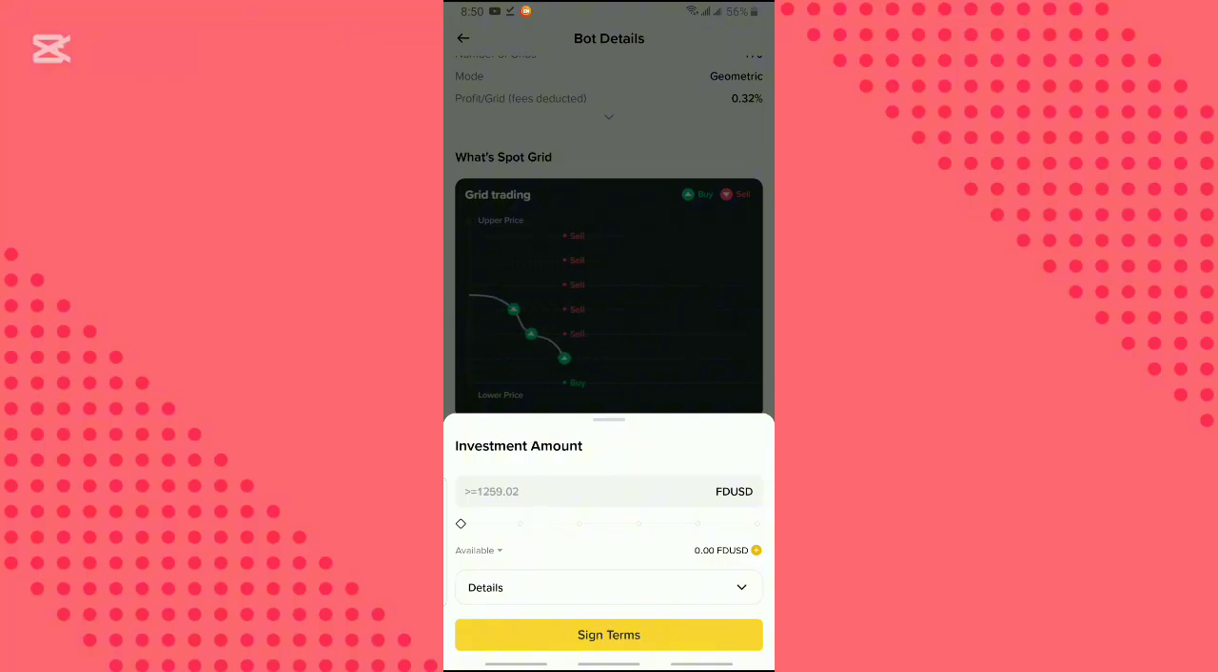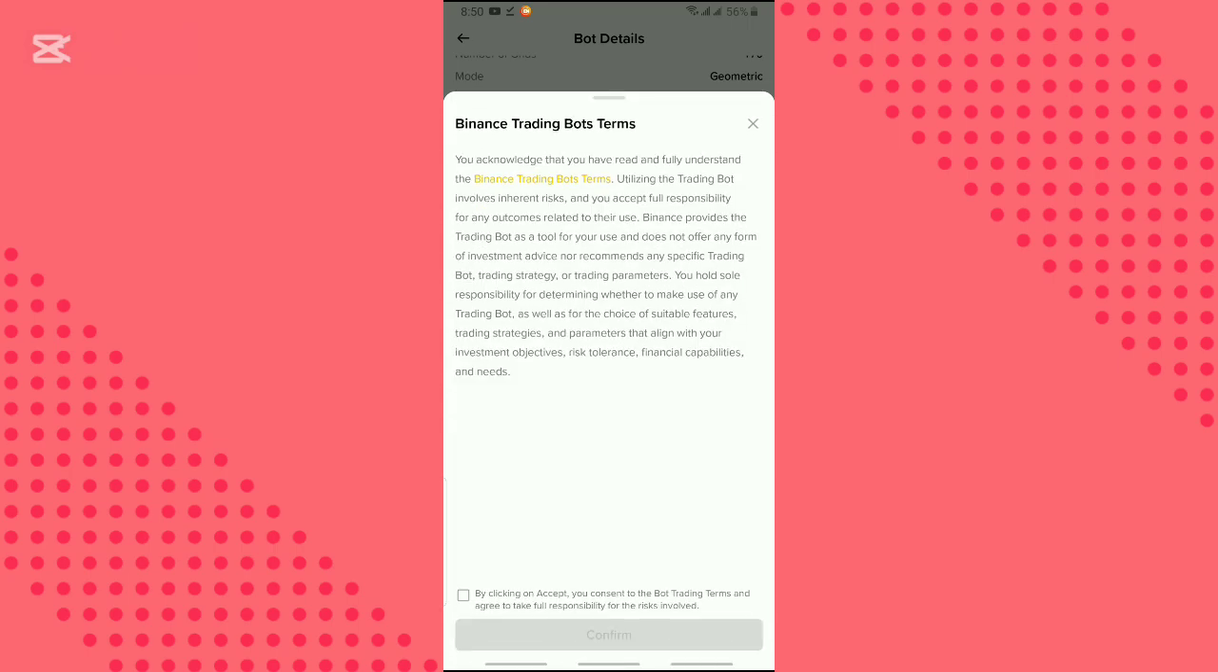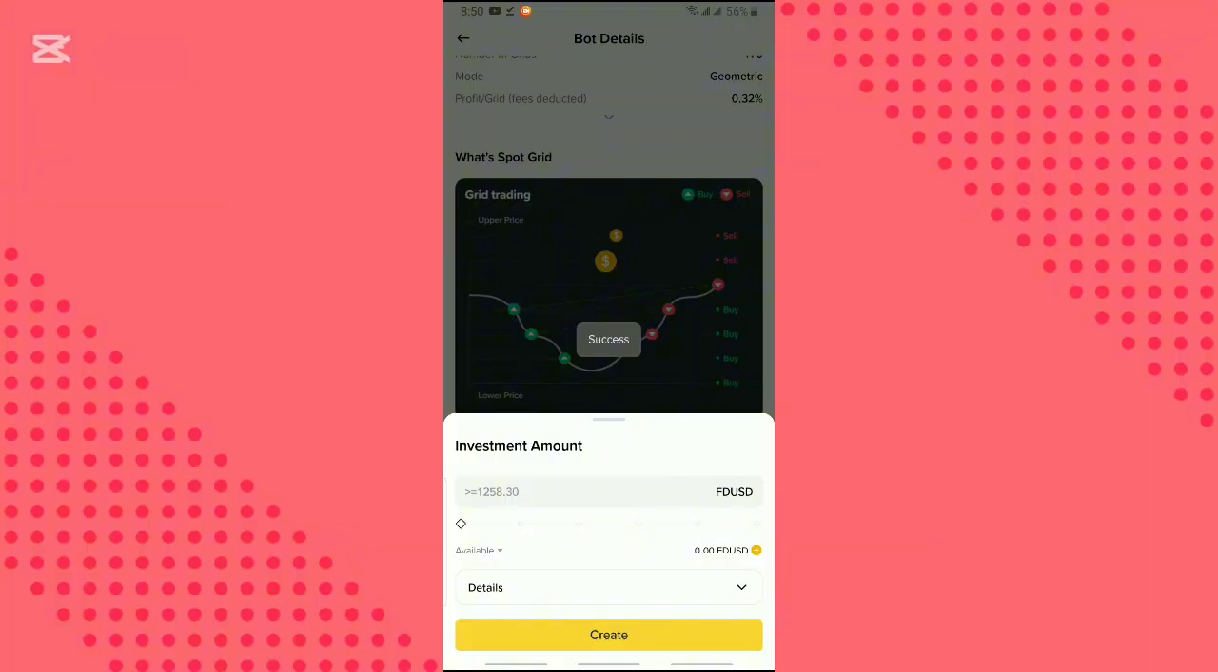Next, enter the amount of crypto or USDT you want the bot to trade with. For example, you can start with 50 USDT or more, depending on the bot's minimum requirement. Then tap Create to launch the trading bot.